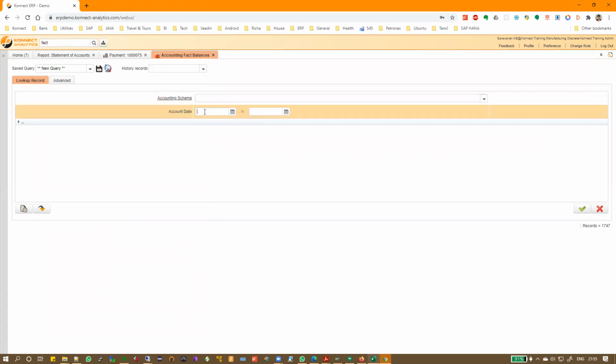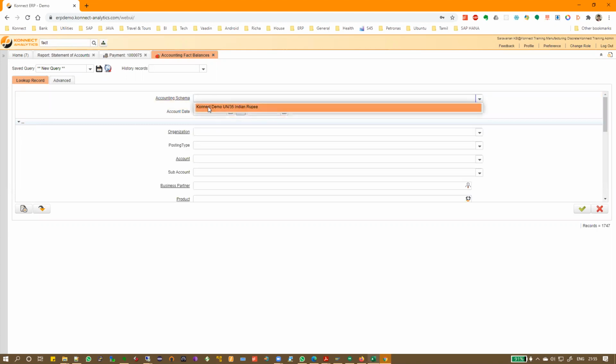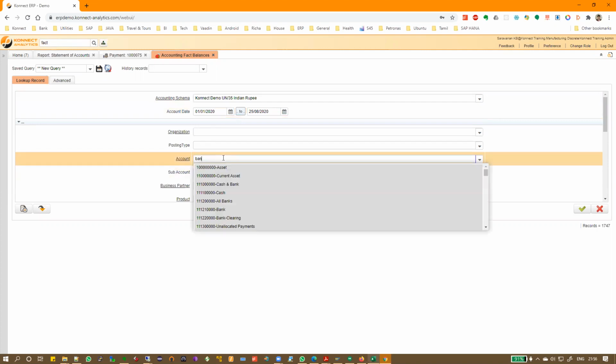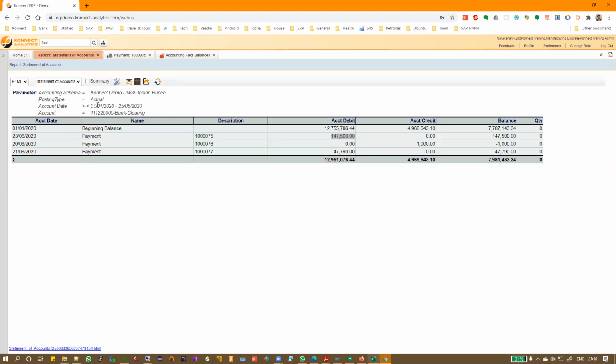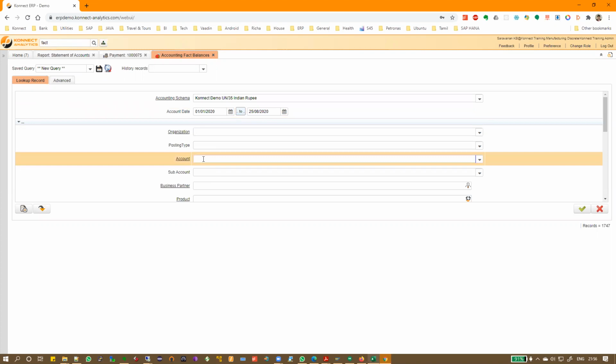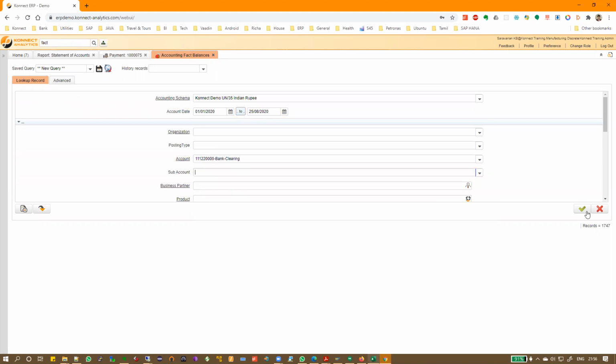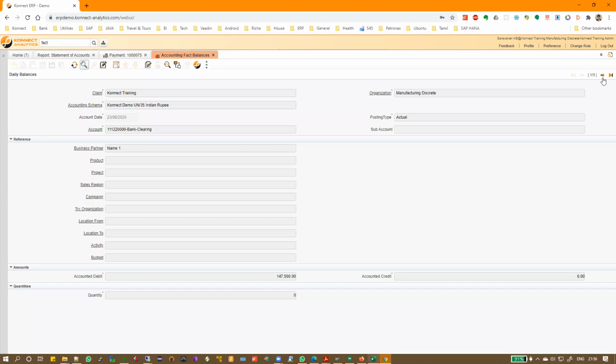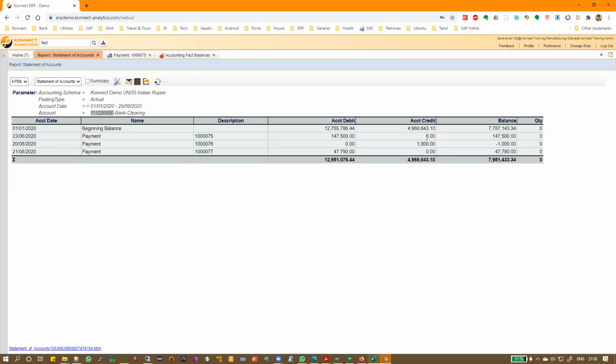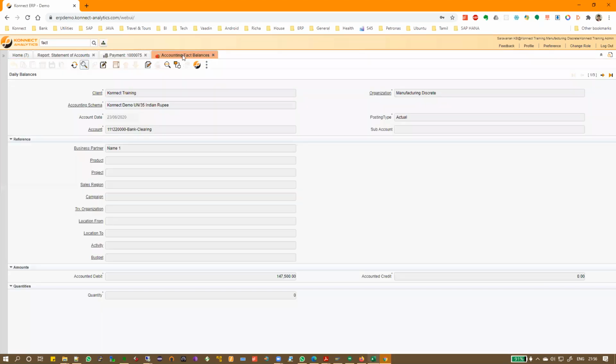So I'm using the same date option. And here the accounting schema is only one, so I'm selecting it. Now here I want this account. So this account is this. Okay, in some windows it will be a drop down, some windows will be search, but that's okay. Right. So there are three postings, correct? Because there are 1, 2, 3 postings. So now the same 147,500 I can see over here.